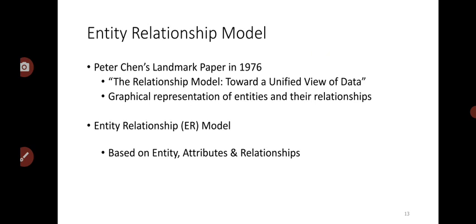Then we come across the entity relationship model. Peter Chen's landmark paper in 1976, The Entity-Relationship Model: Toward a Unified View of Data, gave a graphical representation of entities and their relationships. This model is called the ER model. The ER model is nothing but the entity relationship model, based on entities, attributes and relationships.